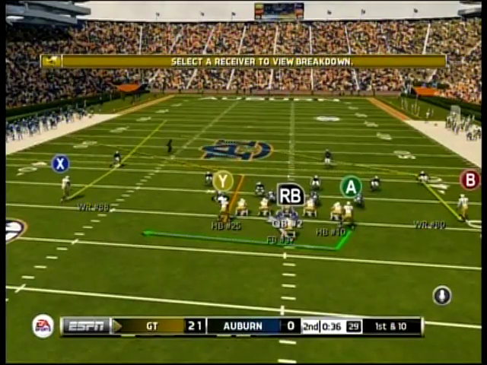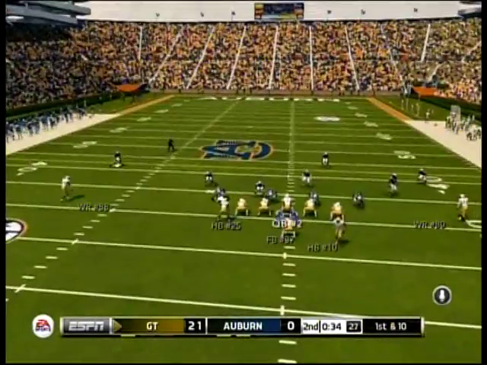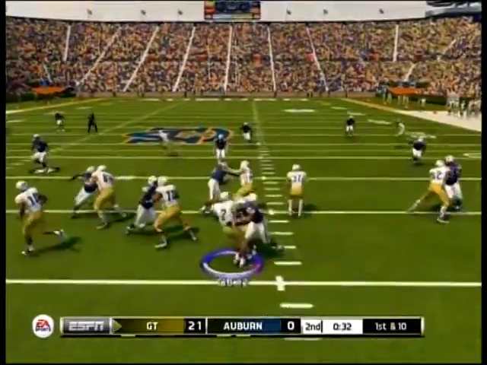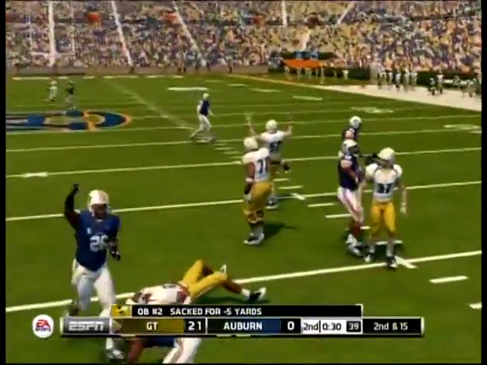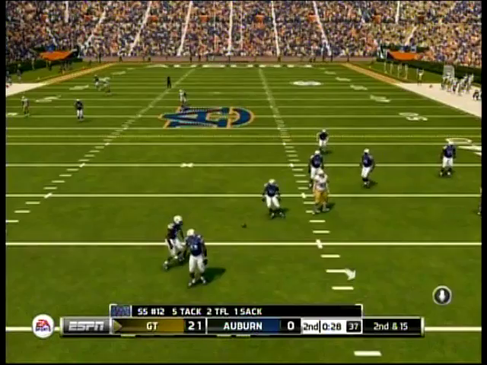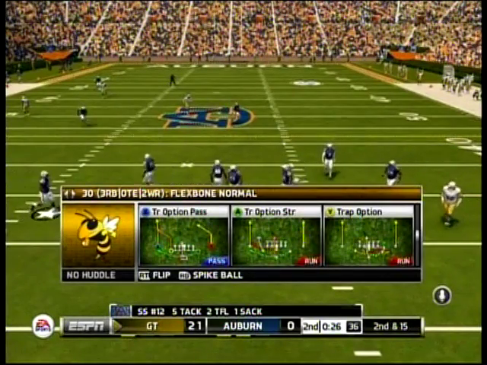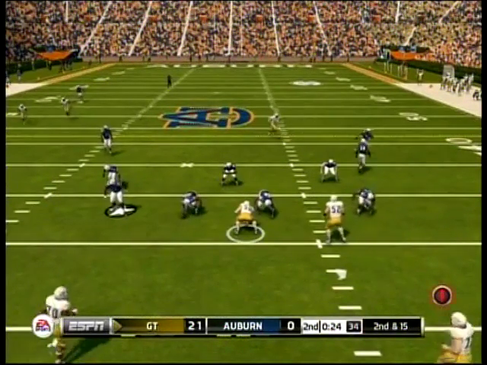They have like a 1 high look. I guess I should have tried the verticals. And they get the sack. Also, that corner was open. Man, this is an aggressive defense, I think. I tried the triple option pass. And again, it works out.